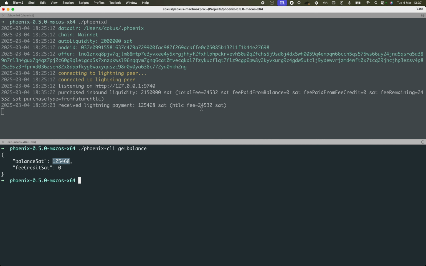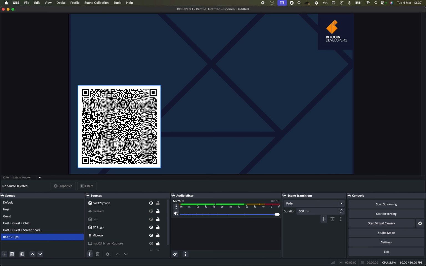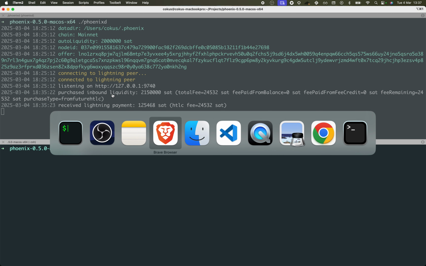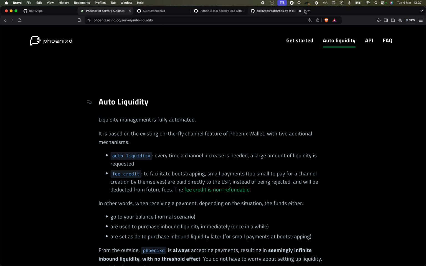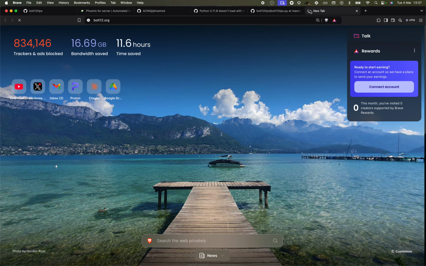But cool. All right, so we're pretty much done there. All left to test is scanning this QR code and also receiving a payment. So you want a wallet that has the ability to parse Bolt 12 offers and send to Bolt 12 offers. You can check that out at bolt12.org, also mentioned in the last video.